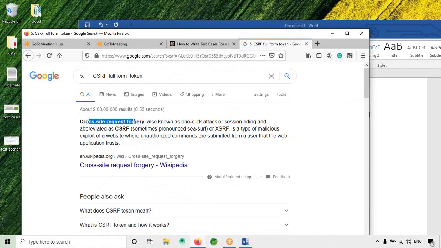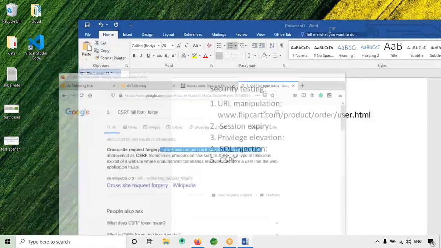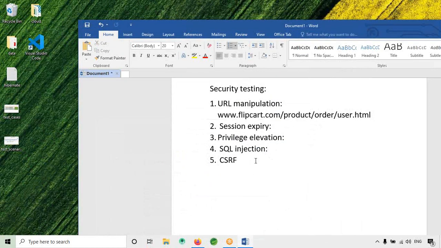Cross-site request forgery, CSRF. Okay, got it. That means an attacker cannot attack our site by getting the actual URL.